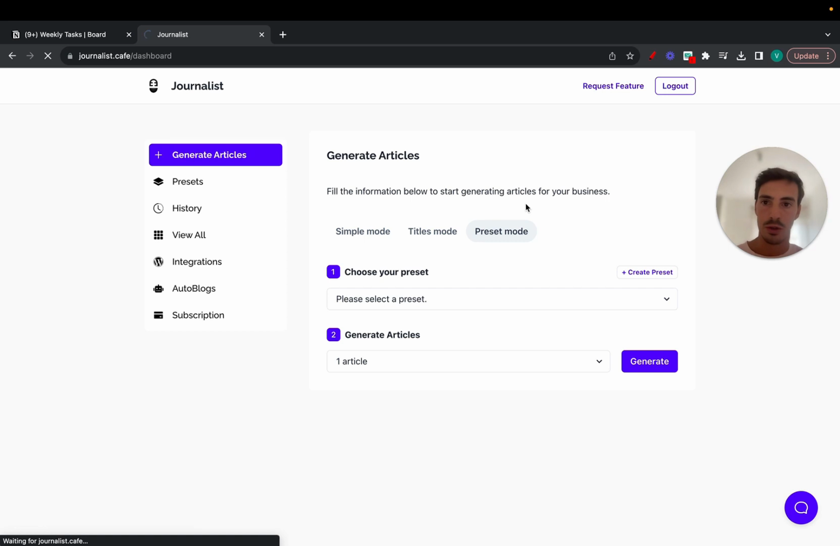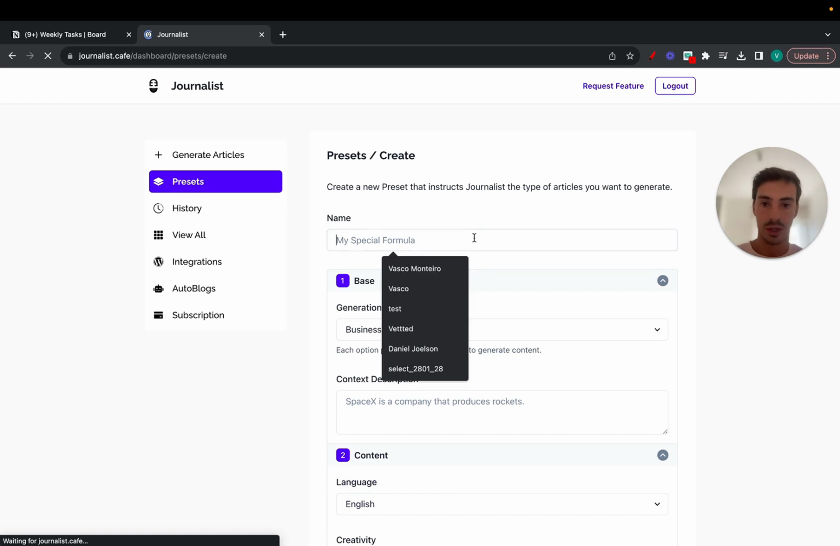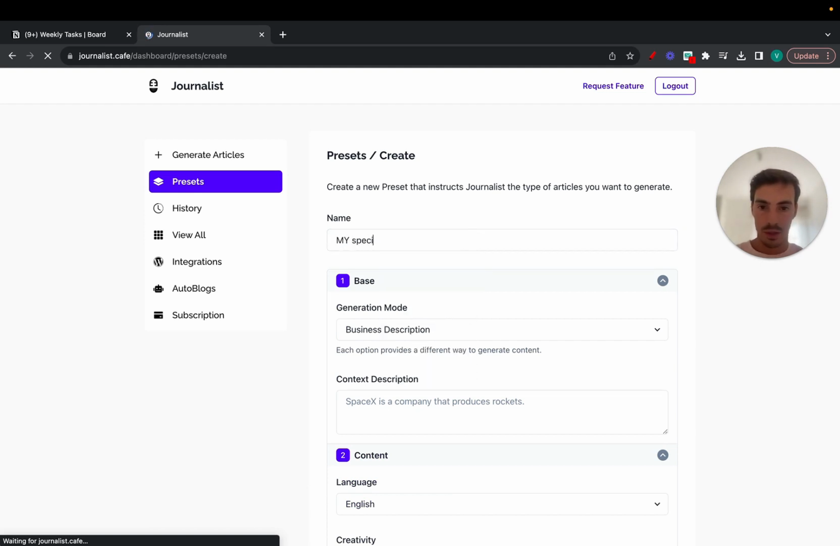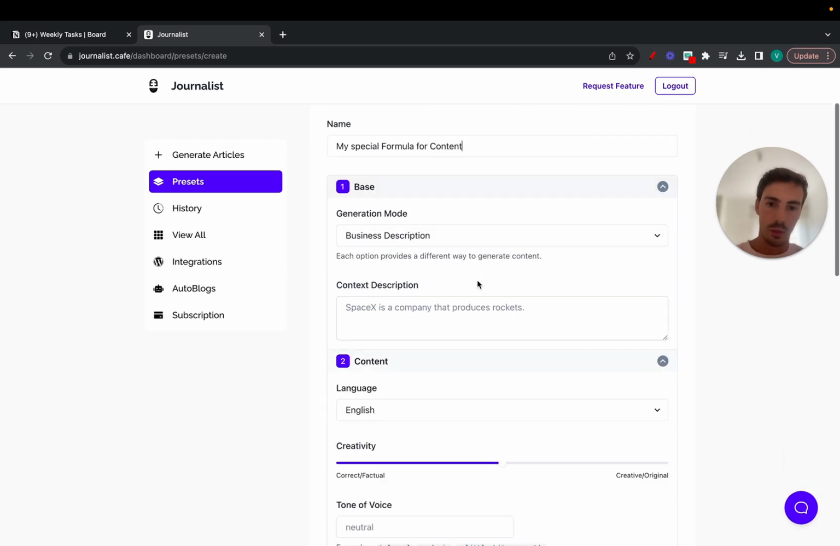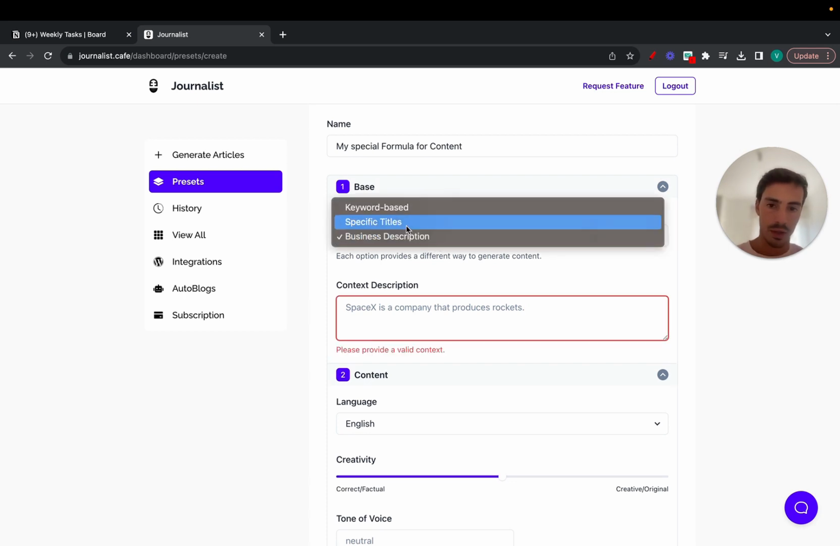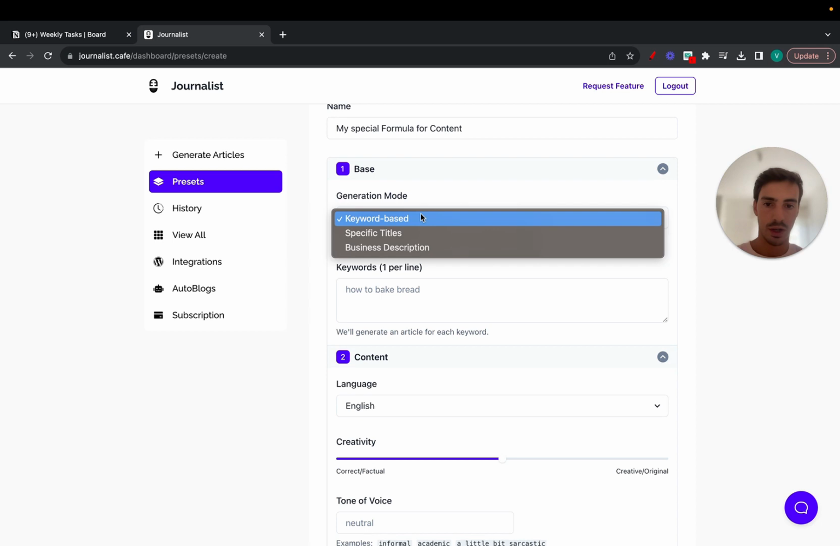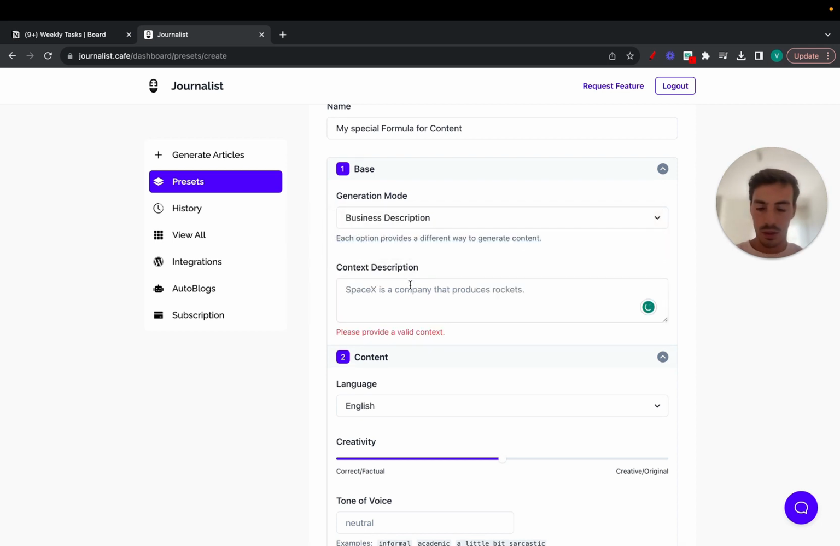What this is going to allow me to do is create a preset, like a predetermined way of content generation, right? Let's call it my special formula, right? For content, right? We want to generate it based on a description, a titles, or based on keywords. So either one of these is fine. Let's use just business description. Let's do my business sells computer screens to high end retailers. Let's do like this, right? Super simple. You can write here whatever you want, right?